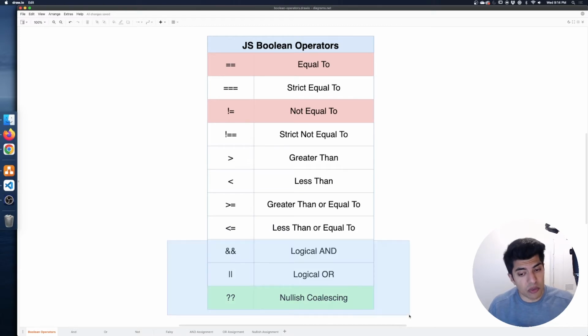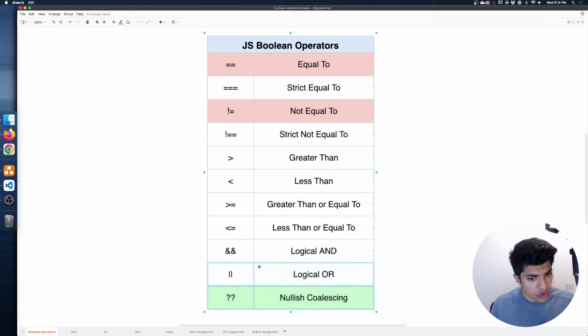And then we have these funky ones down here, which are known as the logical operators. This first one here, ampersand, is the logical AND operator.